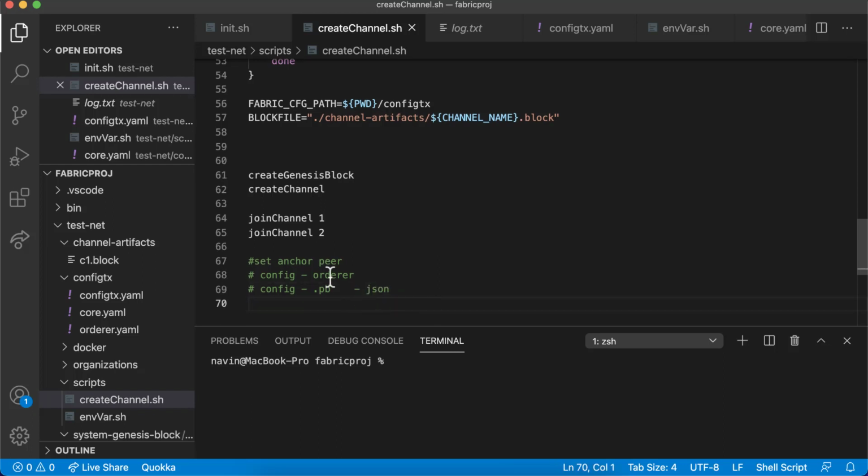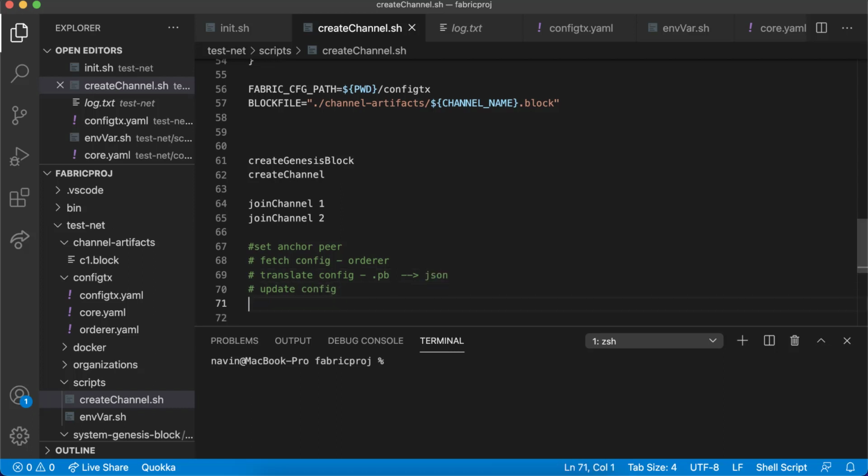So that's the thing. First you have to fetch the config. So we'll say fetch config. Then you need to translate the config from PB to JSON. So if I can give an arrow. And then once you are done with the translation, now we can update the config. Of course, now we can update because we have the JSON extension, right? It's easy to do that.